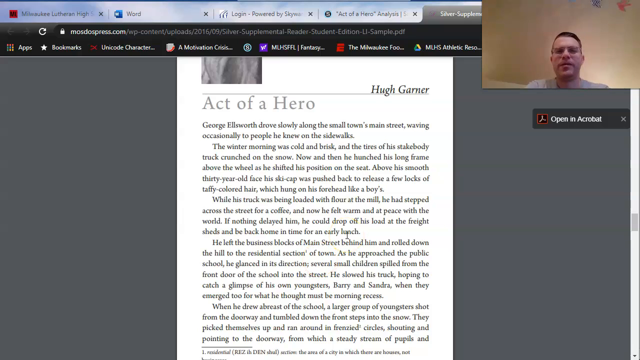This is Act of a Hero by Hugh Garner. George Ellsworth drove slowly along the small town's main street, waving occasionally to the people he knew on the sidewalks. The winter morning was cold and brisk, and the tires of his stake-body truck crunched on the snow. Now and then he hunched his long frame above the wheel as he shifted his position on the seat. Above his smooth, 30-year-old face, his ski cap was pushed back to release a few locks of taffy-colored hair, which hung on his forehead like a boy's.